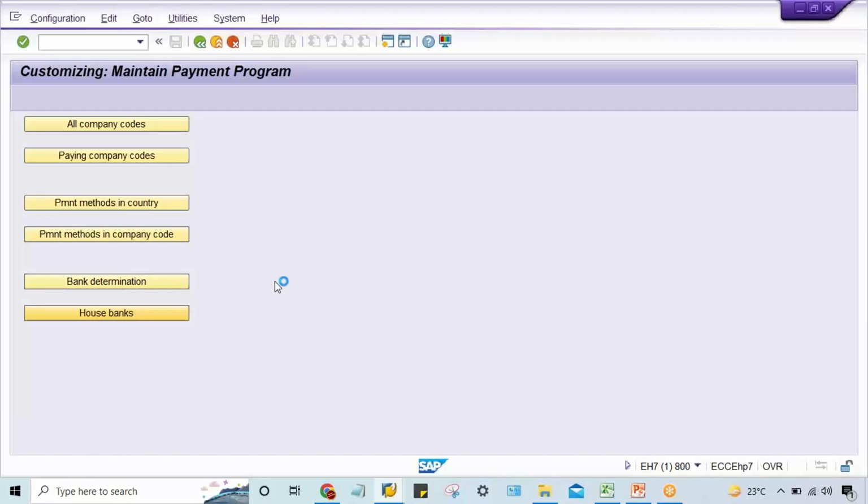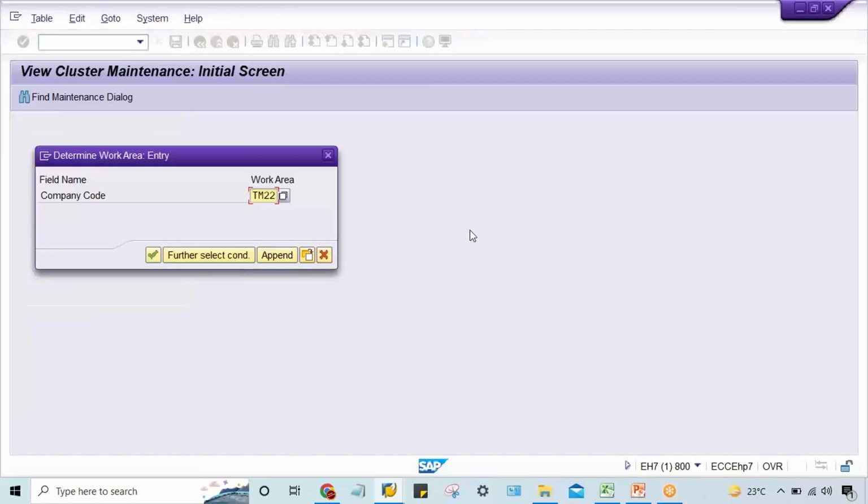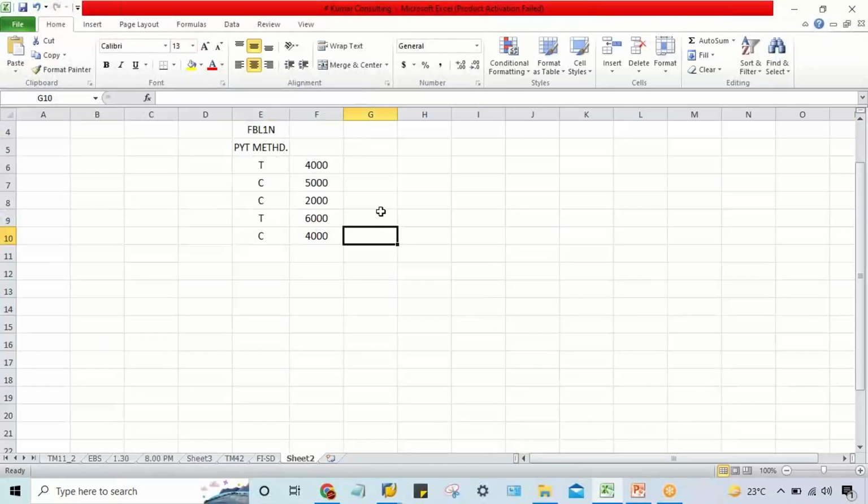Let's suppose here, click on house bank, and let's suppose this payment we have made from HDFC. Okay, so for HDFC we have to create a house bank, and once the payment is made, then this house bank details, account details are going to be updated. And here what will happen, guys? We will come to know that this payment is released from HDFC. That is the first thing.